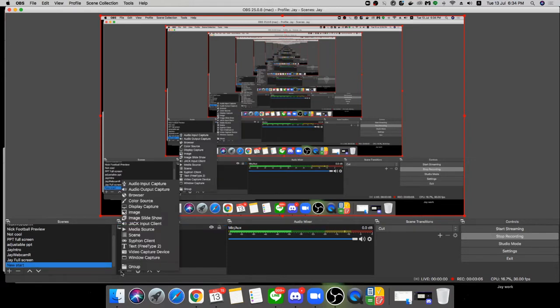So what you want is to decide what you want your scene to look like. For example, I want my scene to show the screen of my computer. The screen of my computer is called display capture. So you press add here, select the scene that you want to edit, and then add. Display capture, sorry. Display capture, the menu here.